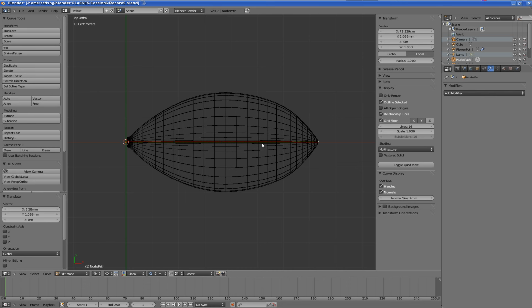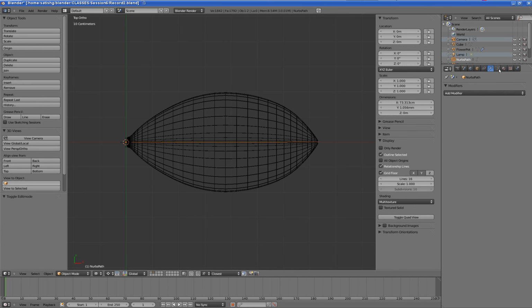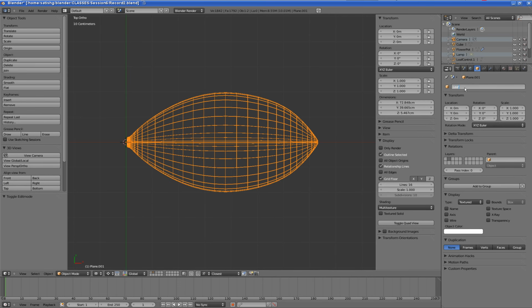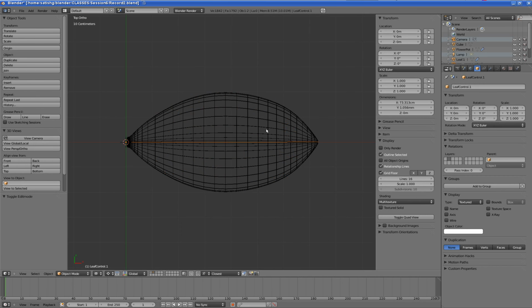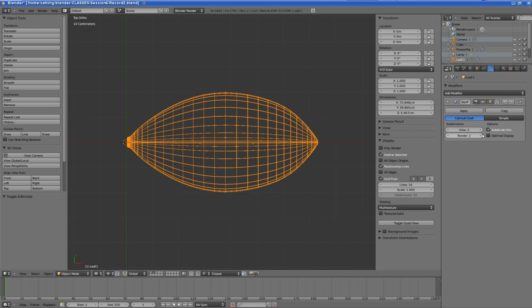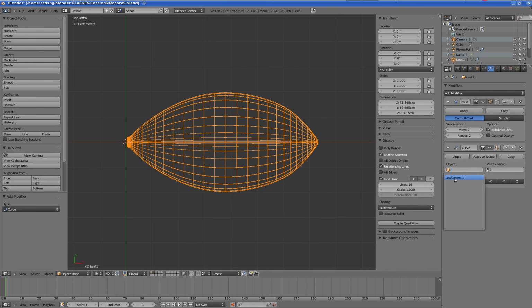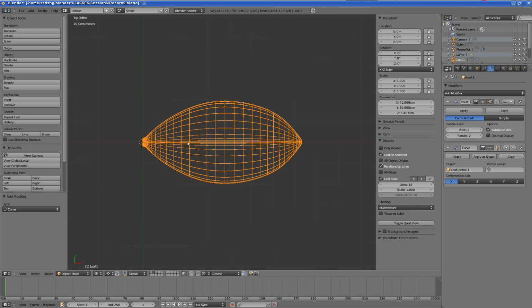Cool. Let me name this object leaf control dot one, and I'll name this leaf dot one. Cool, and save the file. Now for the leaf object, I'll be adding a curve deform modifier and point the leaf control to it. The reason I model my leaf along the positive x-axis is that the deformation by default happens along the x-axis.